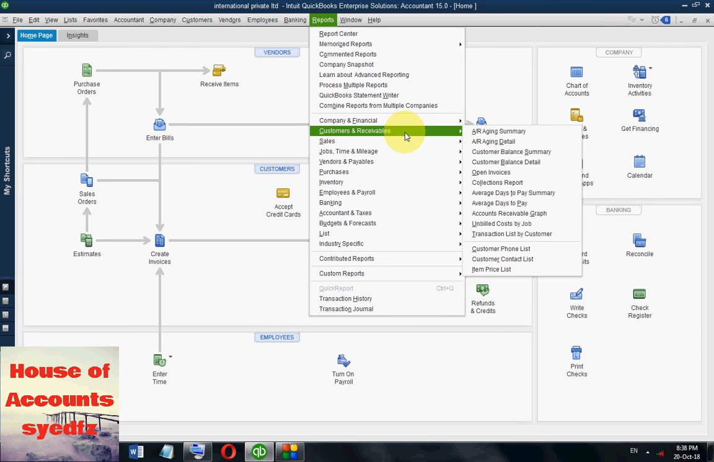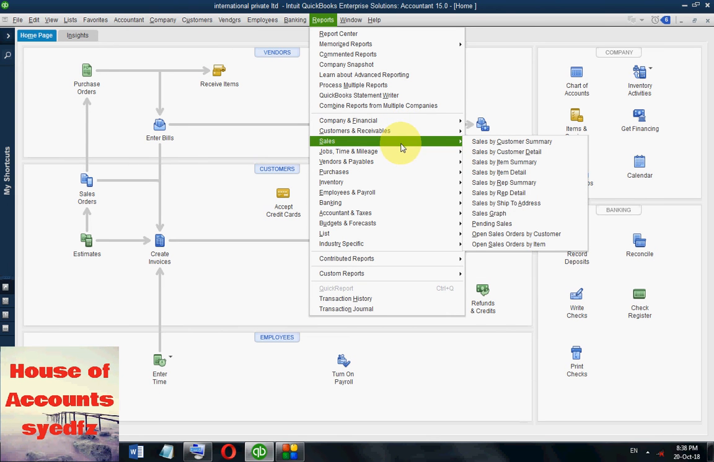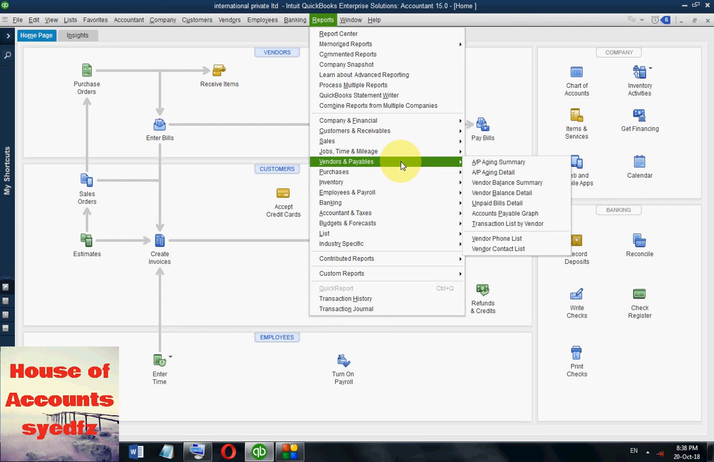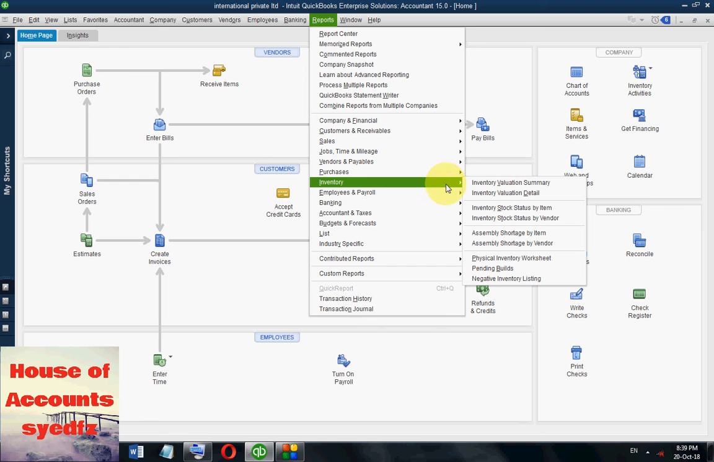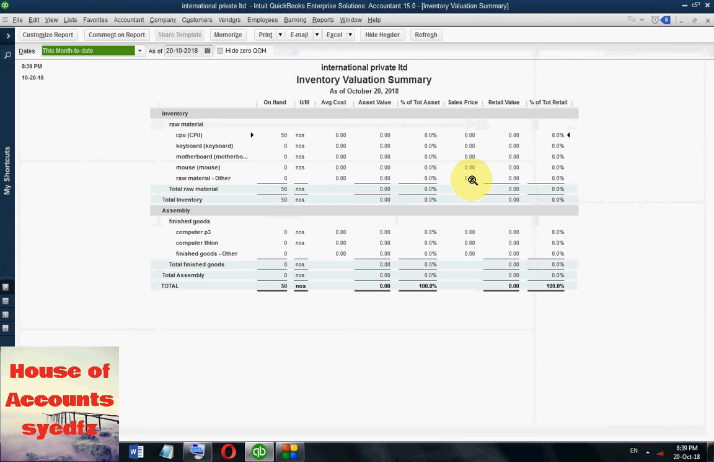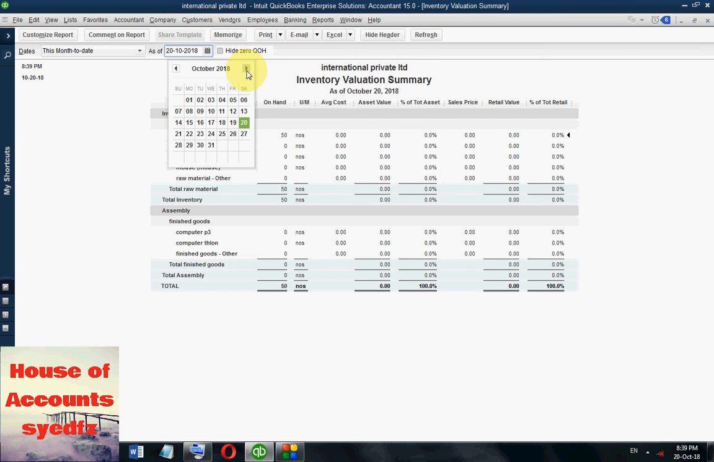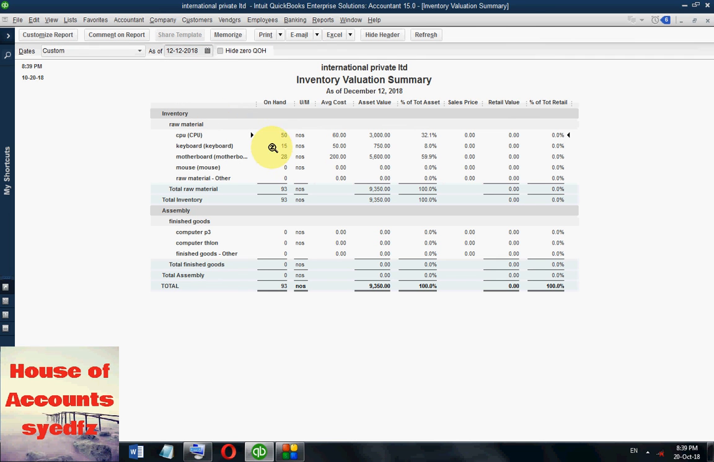Company, customer receivable and payables, sales. Job and time mileage, vendor receivable, vendors and payables. This is the purchase, this is the inventory. Let's see inventory valuation. Select here, no problem, any date. Now let's see the inventory valuation.